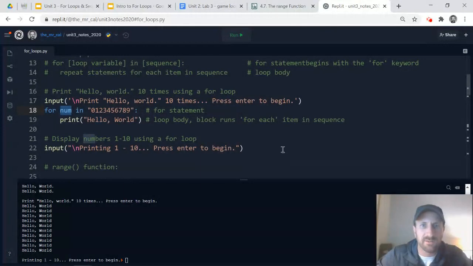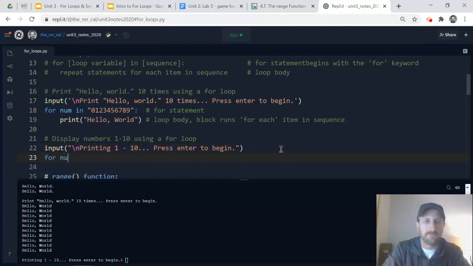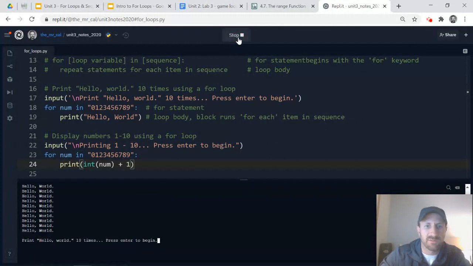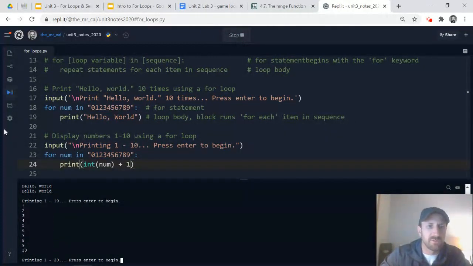Let's go ahead and write that loop. We'll loop through the same sequence, that same string we just looked at. Now we'll take each number, which is each character in our string. We know we start at 0, and if we want to print 1 through 10, we can add 1 each time the loop executes to print out the numbers 1 through 10.